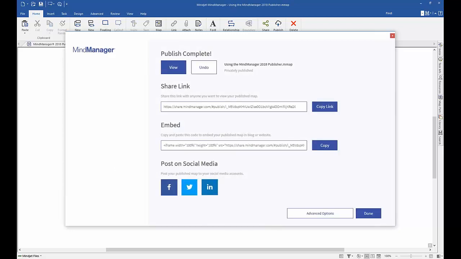And what we then see is a second dialog that says it's published. So it means this map has been sent to the MindJet server. Other people can see it. It's telling us what the links are. So you get a share link and embed link. The share link is the link that you would send to somebody to give them access to your map. And we'll do that right now. Then the embed link is the bit of HTML which you could paste into a web page. If you've got control over another web page, you can make that map appear in another web page.